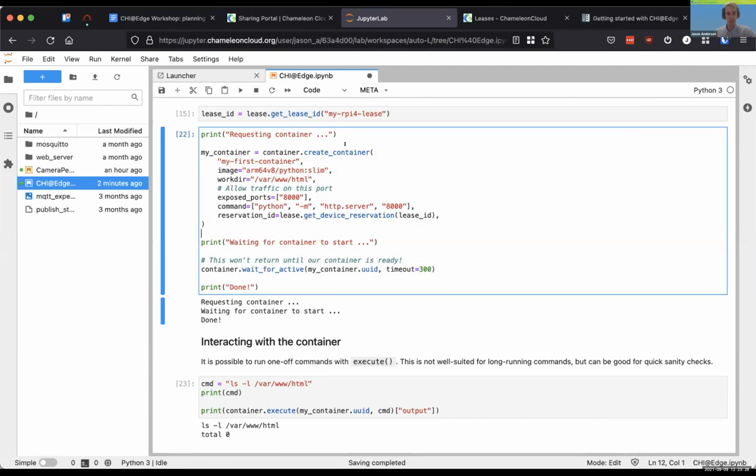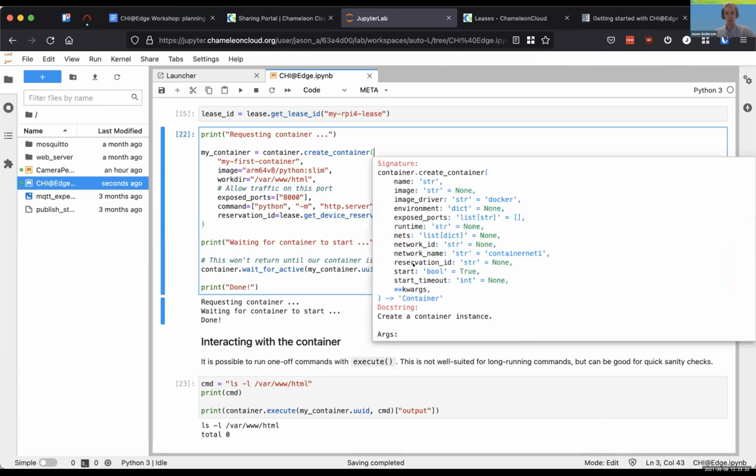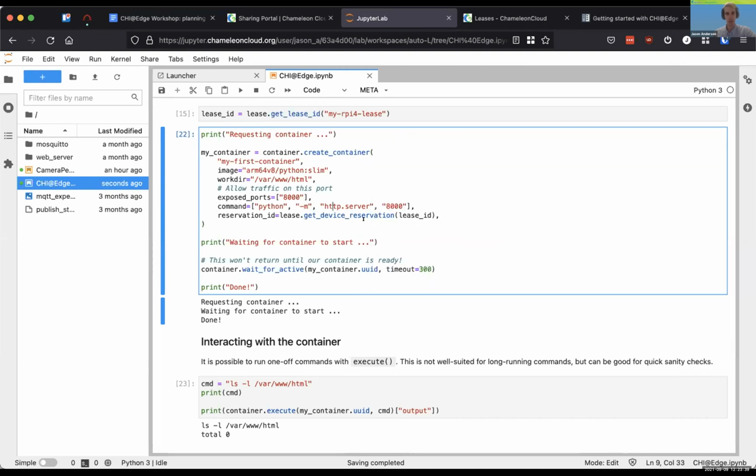And so we have this handy little function called create container, which you can pull up some information about all the options that are available here with a little autocomplete thing. But what I'm going to be doing is just launching a container that has Python available, and it's going to run a simple Python web server on this port. As I mentioned, all the edge containers, when they're launched, by default don't allow any incoming connections, but you can say that I want to allow traffic on this port, which is important because that's the port that the server is listening on.